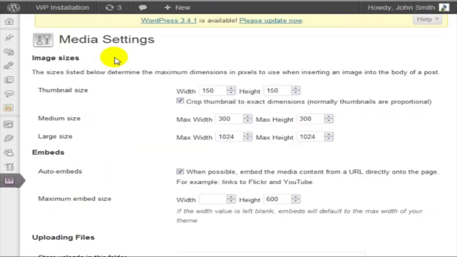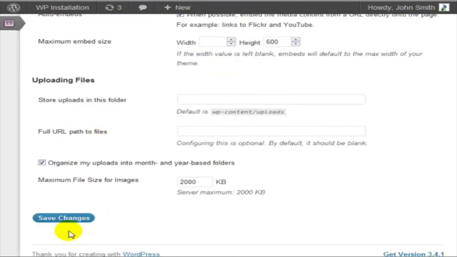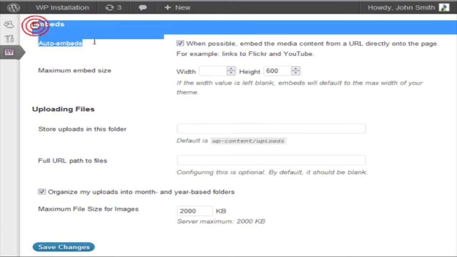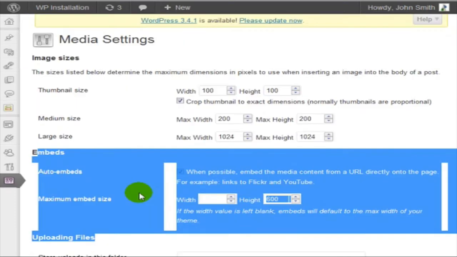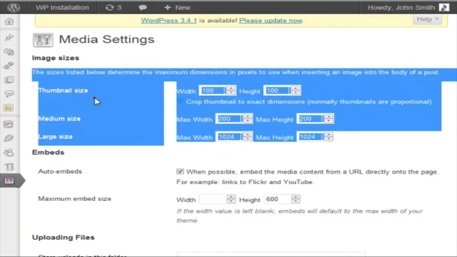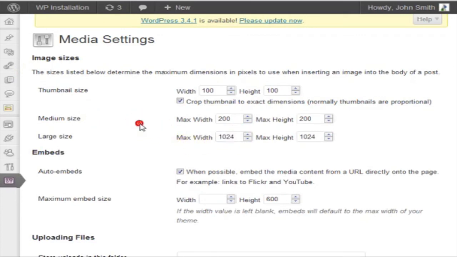Click on settings. You can actually change the maximum dimensions where the image is inserted into the body of the post. Right now it's 300 by 300 by default, as you saw earlier, and the thumbnail size is 150 by 150. If I wanted to decrease this further and say that the thumbnail size should be 100 by 100 and the medium size should be maybe 200 by 200, then across the board, every time I try to insert an image into the body of a post, it's going to make sure that these sizes apply. That's all I need to do in this section. For advanced users, you can do auto embeds and so forth under here. However, for the basics, just change the thumbnail size, medium size, and the large size. And that's it.